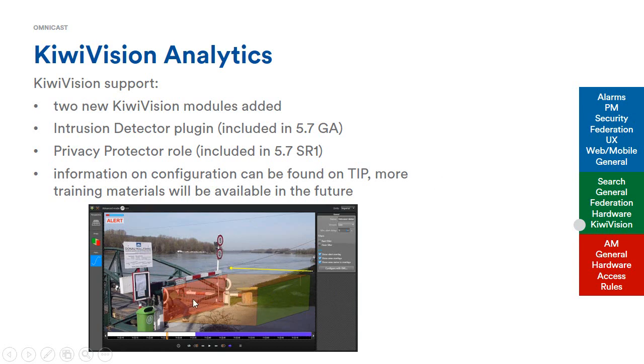That's something we can set up within Security Center now. And as of 5.7 SR1, we've added the privacy protector as a role as well. So that's a new feature. As I mentioned, there's a bit of configuration here, and I'm already over time, so we're going to save this for another webinar or video series. There are articles on TIP, so there's more information out there right now, and we will be making more information to cover these 2 new Kiwi Vision features that we've added.